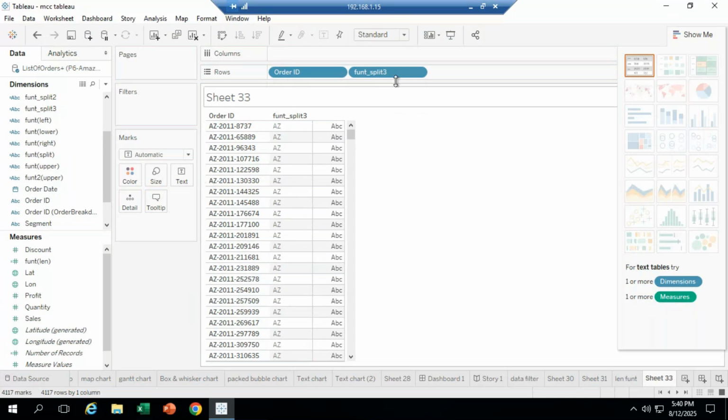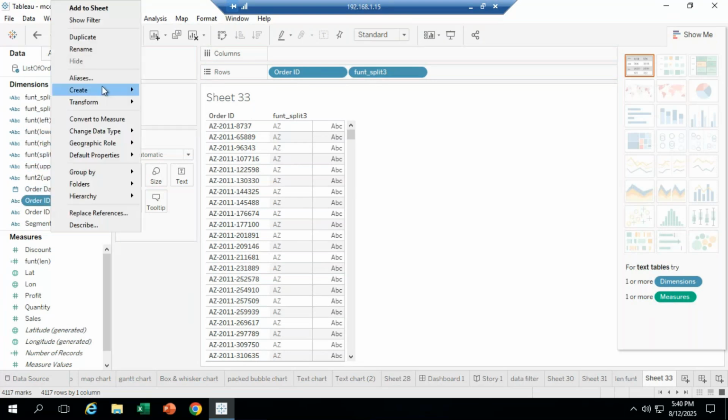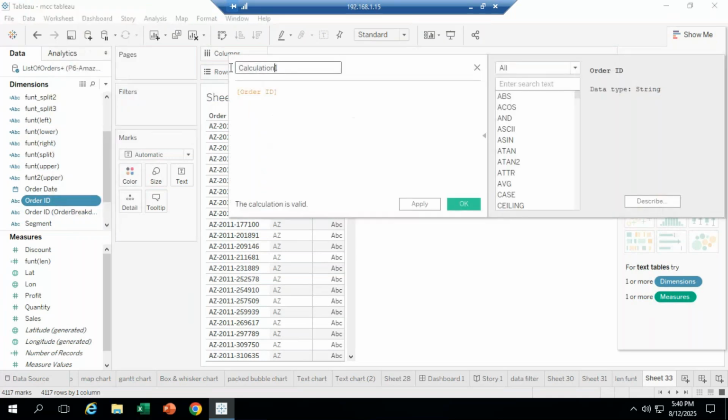If I give that option, one more function. Order ID, create calculated field, split function underscore split 4. I am going to take the split function here.